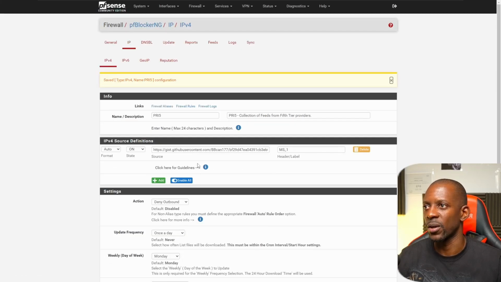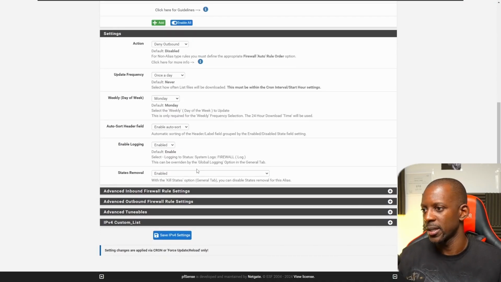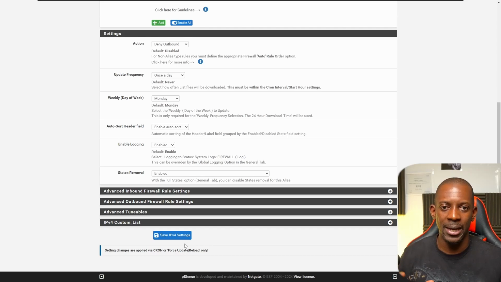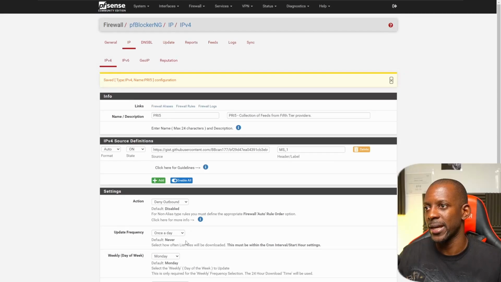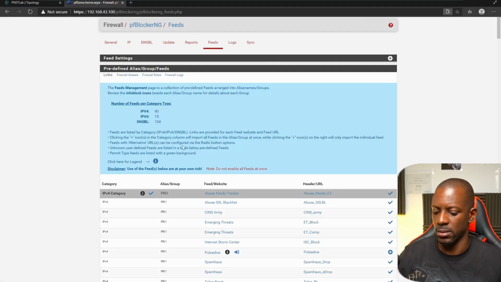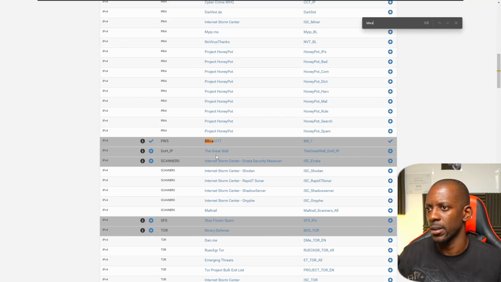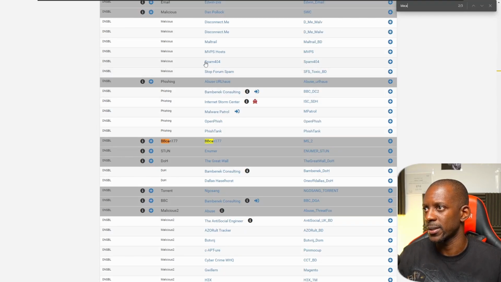Now, just because I saved this new list doesn't mean it is applied. If we take a look here, settings changes are applied via cron or force update or reload only. So it means it's going to be applied at a specific time, or we have to manually apply this change. Now let's add another one from bbcan. So we go to feeds, bbcan, and there is another one. So that was for IPv4.